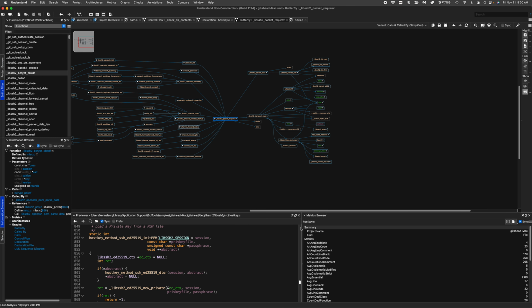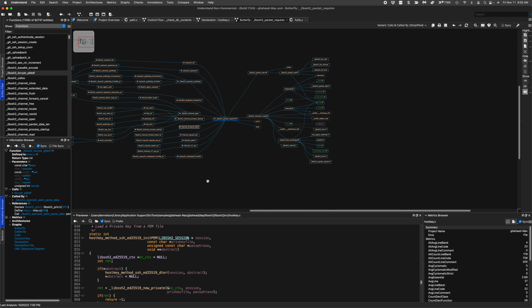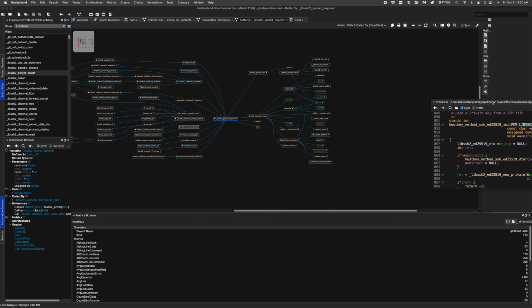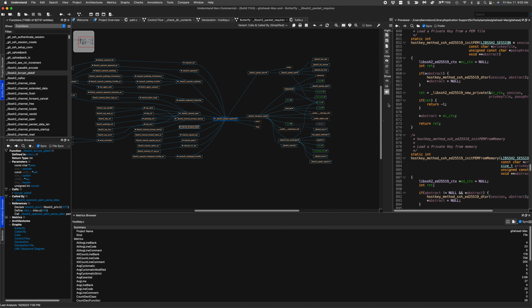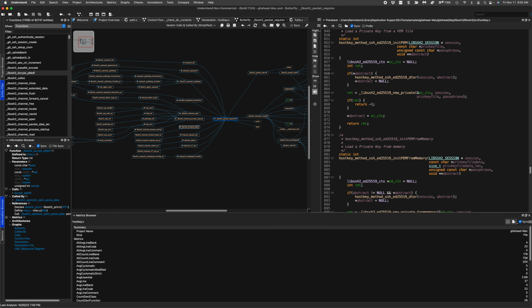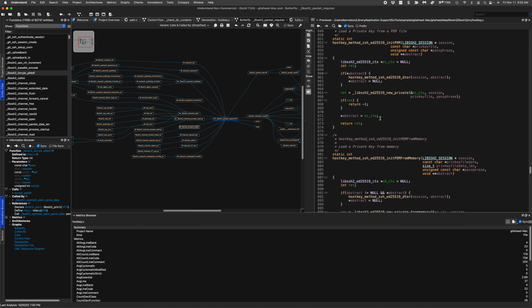I can make the metrics browser a little smaller. I can put the source window on the right, and give it a little more room. I can make it mine.